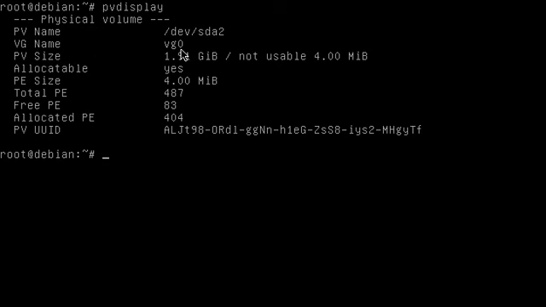A physical volume can only be assigned to one single volume group, or it can be unassigned. In this case, it is assigned. The size of the physical volume is 1.91 gigabytes, and the physical extent size is 4 megabytes. So that means every time we allocate, it has to allocate in increments of 4 megabytes. There are 487 4-megabyte extents in it, and there are 83 available at this point. And the physical volume UUID is this mess here.